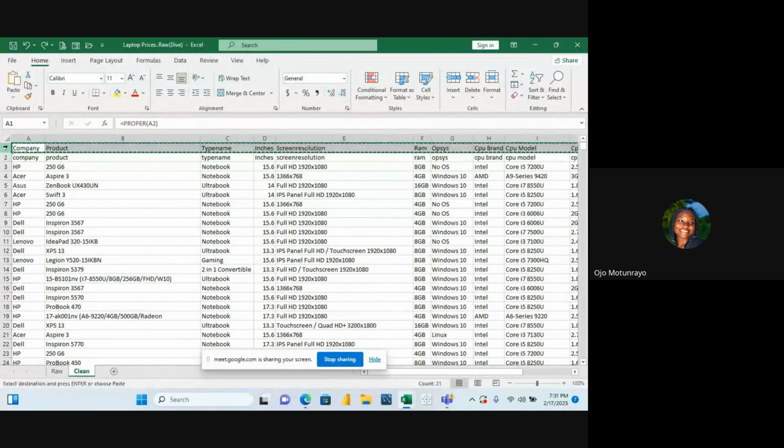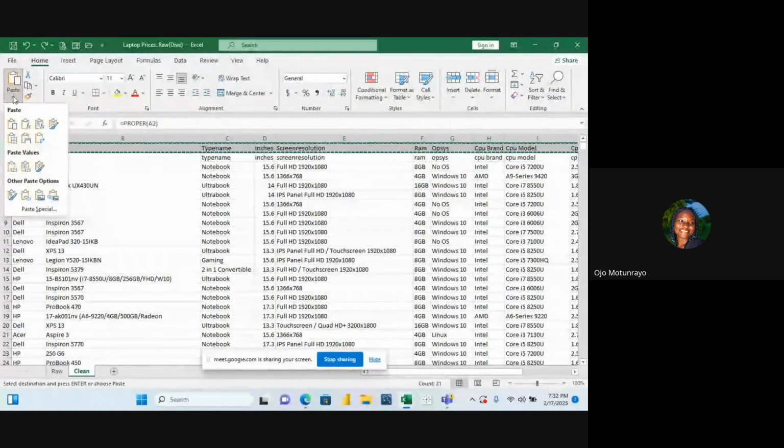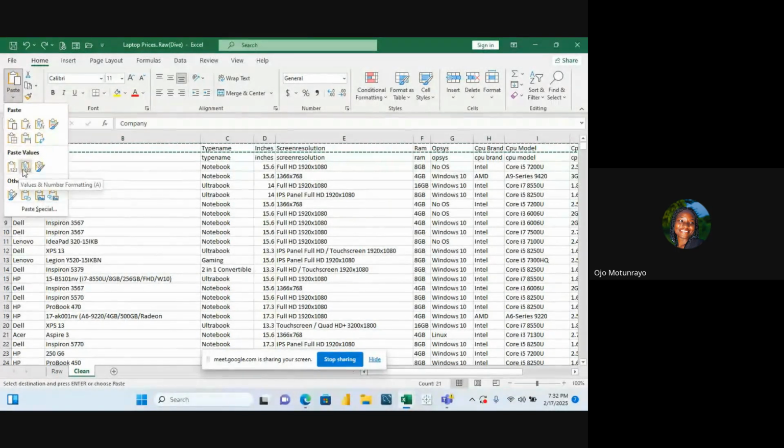Control C. On that one we changed, the one we used, we commanded. So I Control C, copied it. And if you check here, look at my cursor very well. You see paste option. Look at this drop down under it. Just click on the drop down. You see paste values. Then use this one, that is values and number formatting.